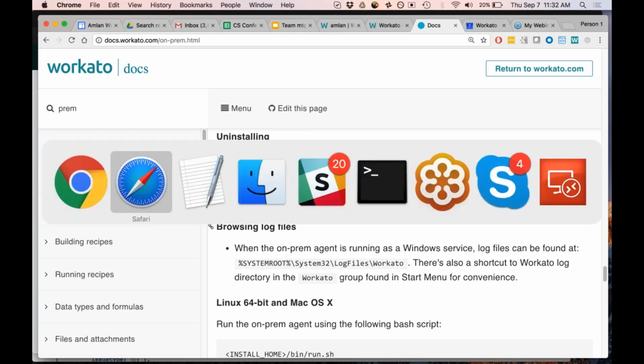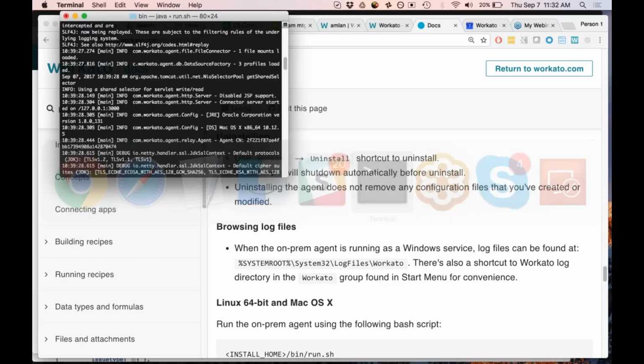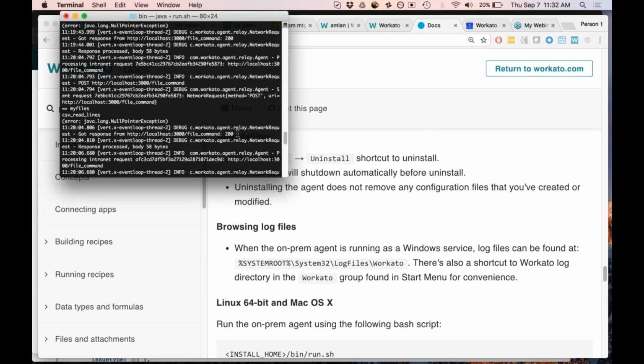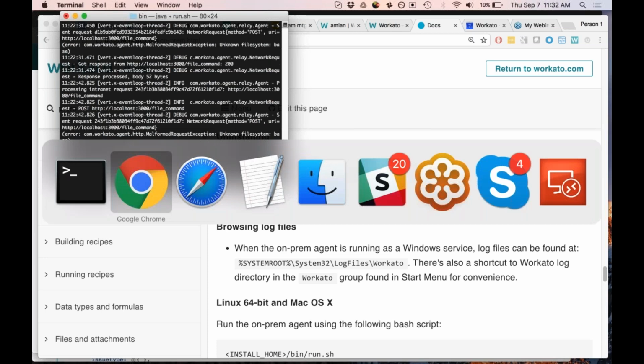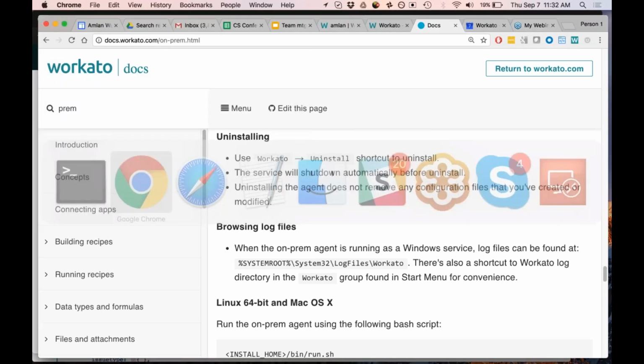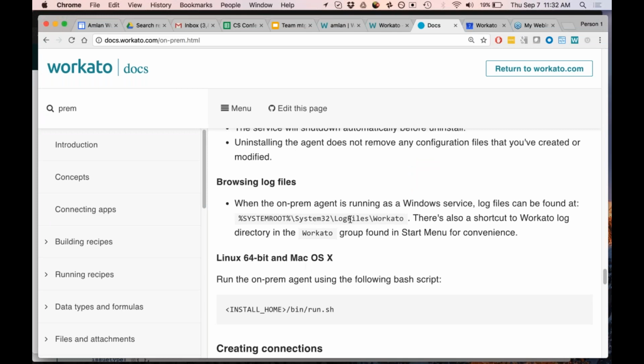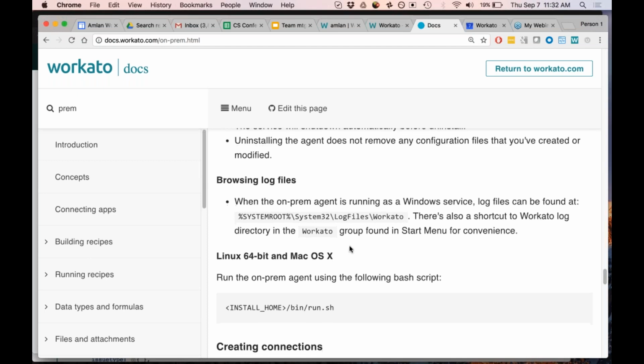So when I'm doing it online here, you can see that messages are coming here directly every time I do this, because it's running in the foreground. But if I'm running it as a service, you can go to the file and you can tail it and look at it. So the files are over here in this log files /Workato.